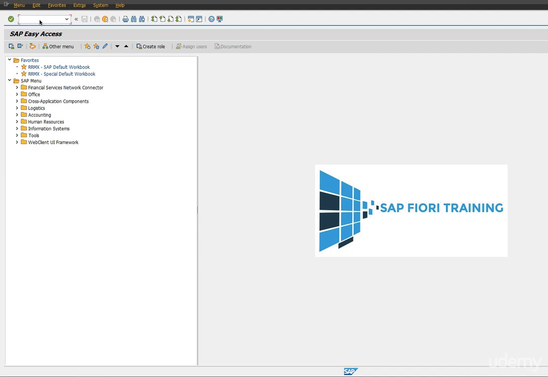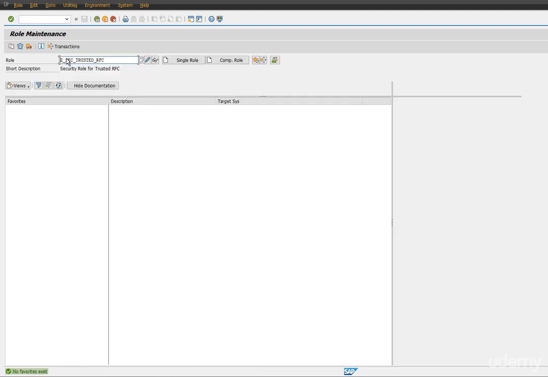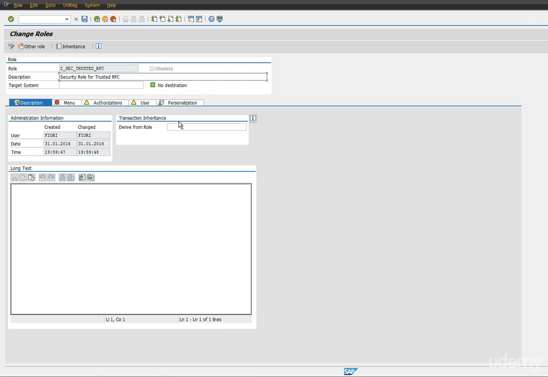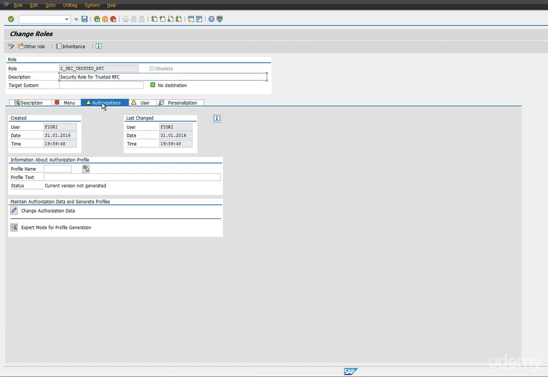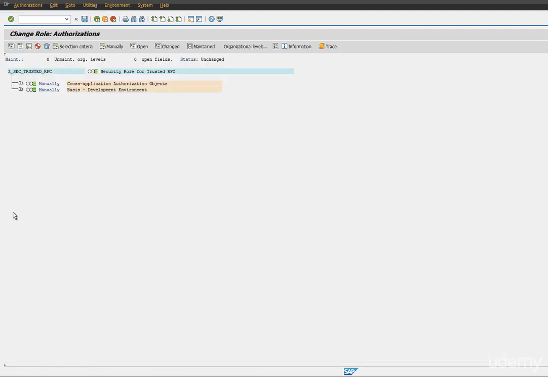a security role, trusted RFC. Go to transaction code PFCG. So Z_SECURITY_TRUSTED_RFC. Let's create this role. As it has already been created, I just want to add a couple of authorizations here. Go to the Authorizations tab, change authorization data.